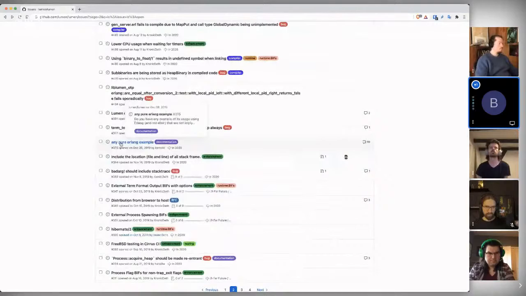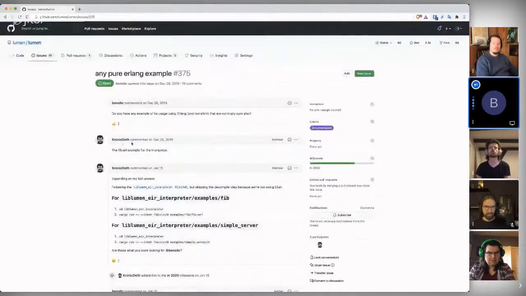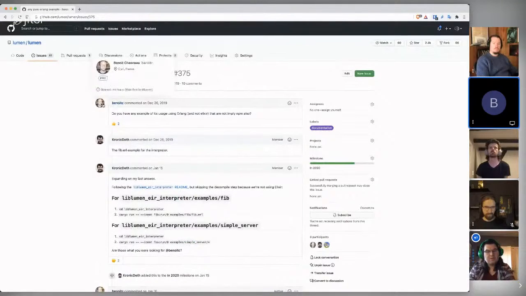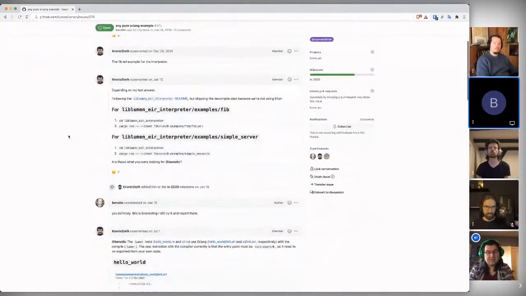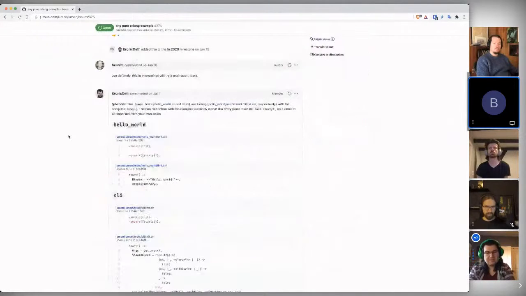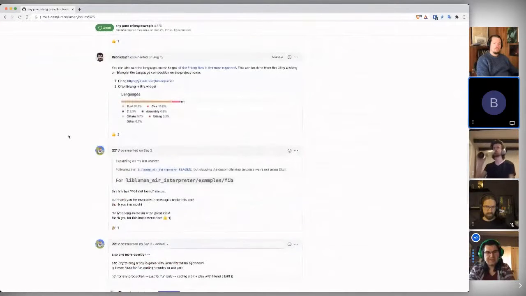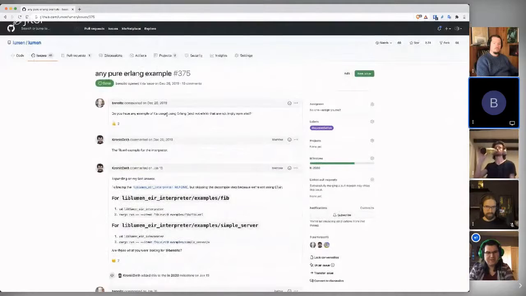All right. Any pure Erlang example? This was opened by Benoit. So I'm not sure if we should leave that one open just because it's useful for people to see. It's mostly just documentation. His question has been answered though. I just keep adding things to point out where there are examples now. We probably can move that to our website now.